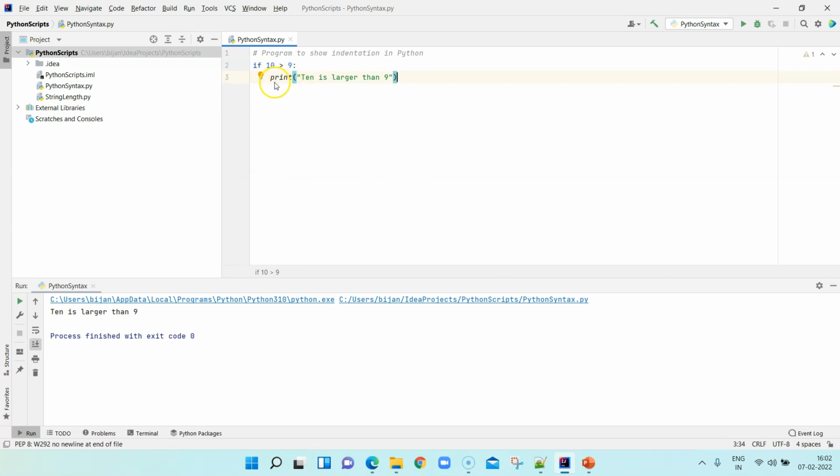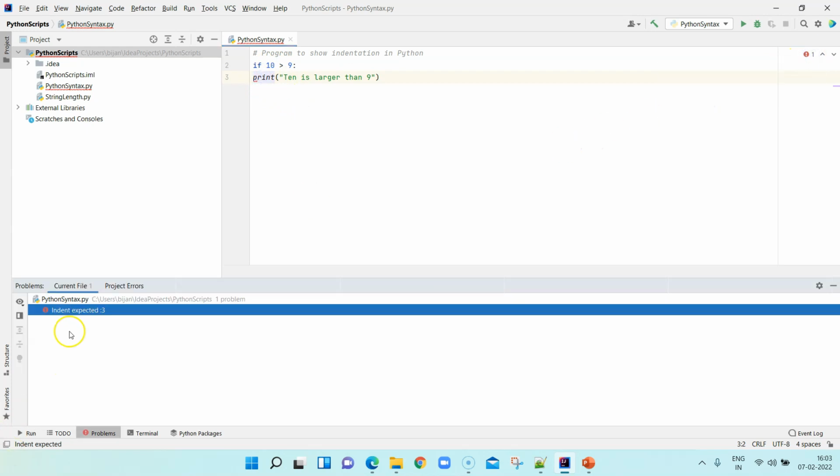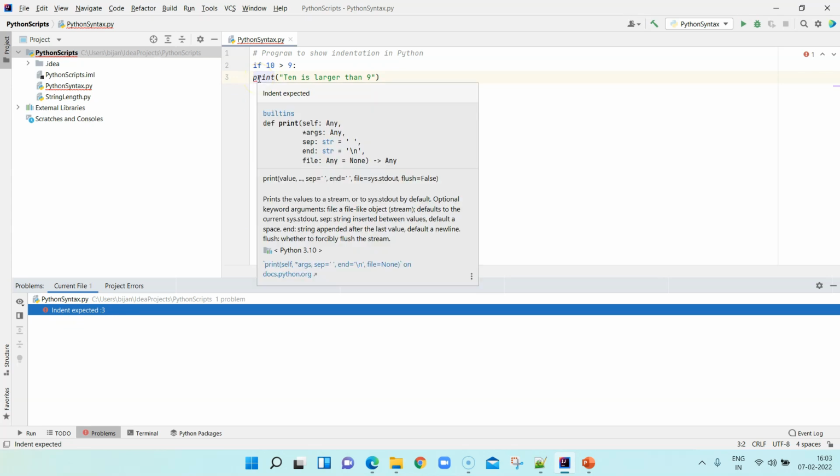Now, let's look at the other side of it. What if I don't give any indentation? If I remove these blank spaces in this script, you will see the IDE automatically recognizes this and shows you an error. What's the error? It will say indent expected at line number 3.